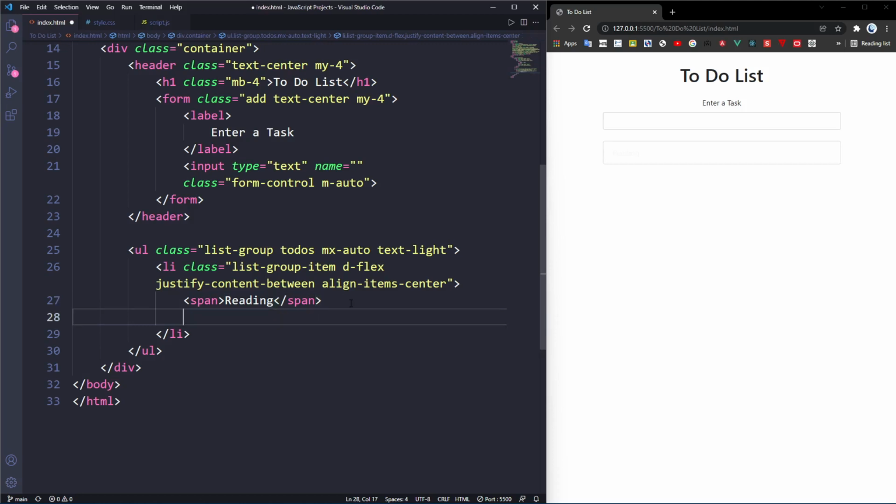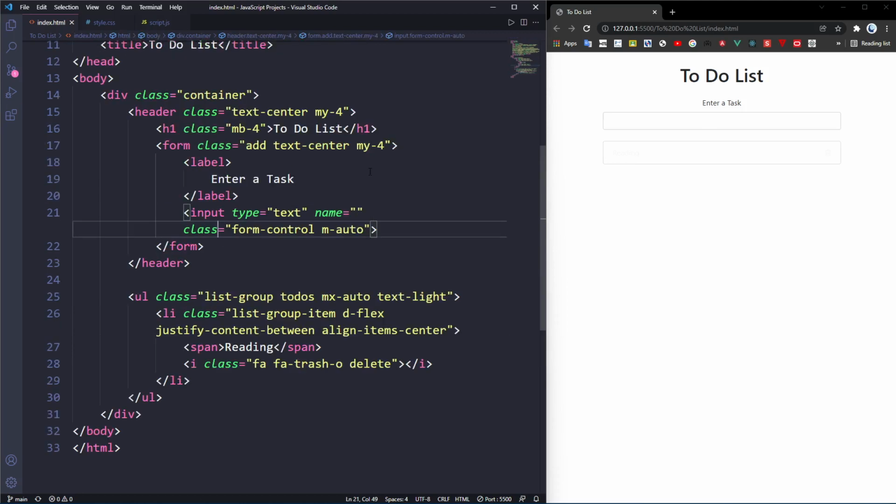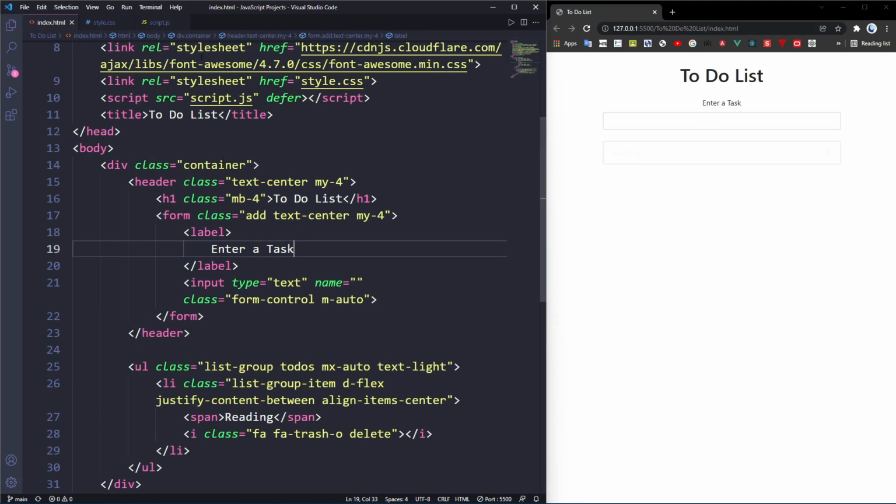And next, giving an icon class, fa-trash, as the delete icon, and just save it. And then let me check. Alright, so we've done our HTML page.